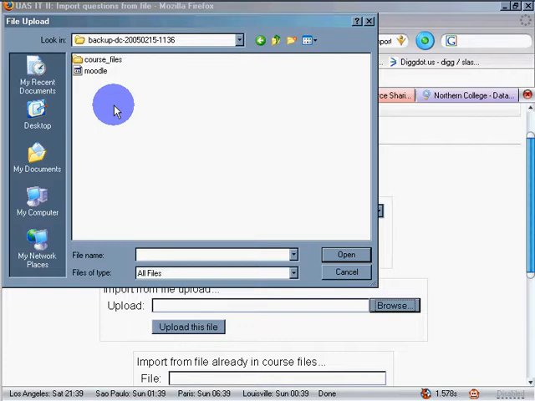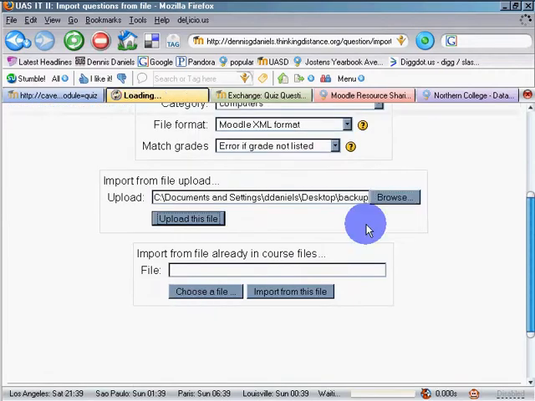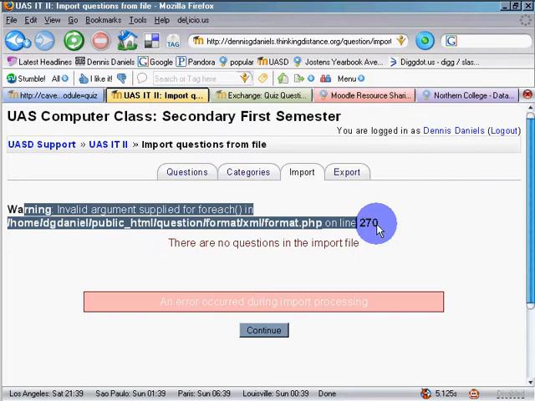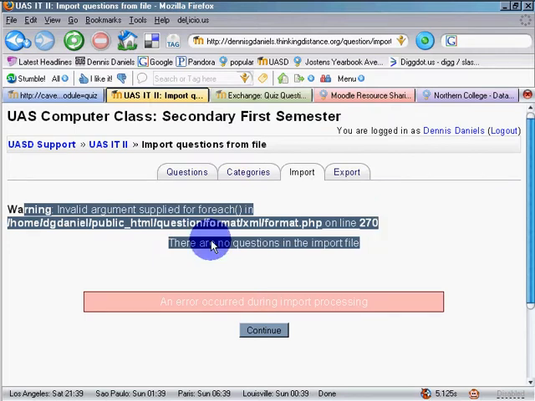Okay, invalid arguments applied for each. No questions, there are no questions in the import file. Yeah, I was not surprised by that, looking at the question. But there it is. It doesn't make it bad, it just means that we need more support for importing and sharing of questions.